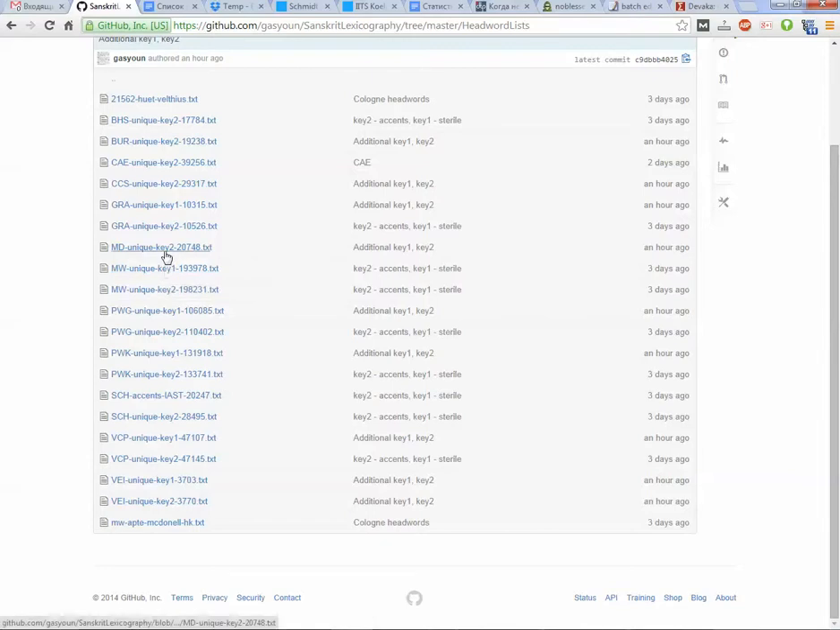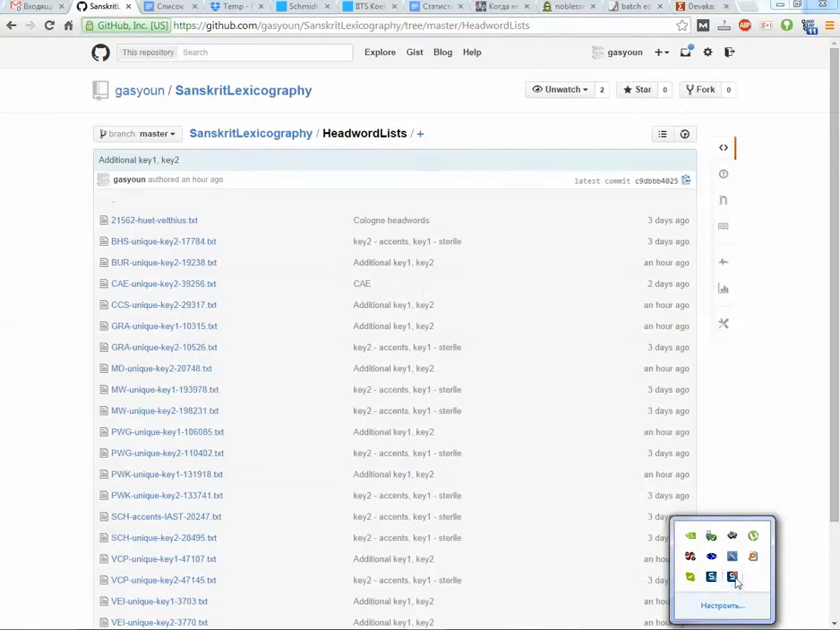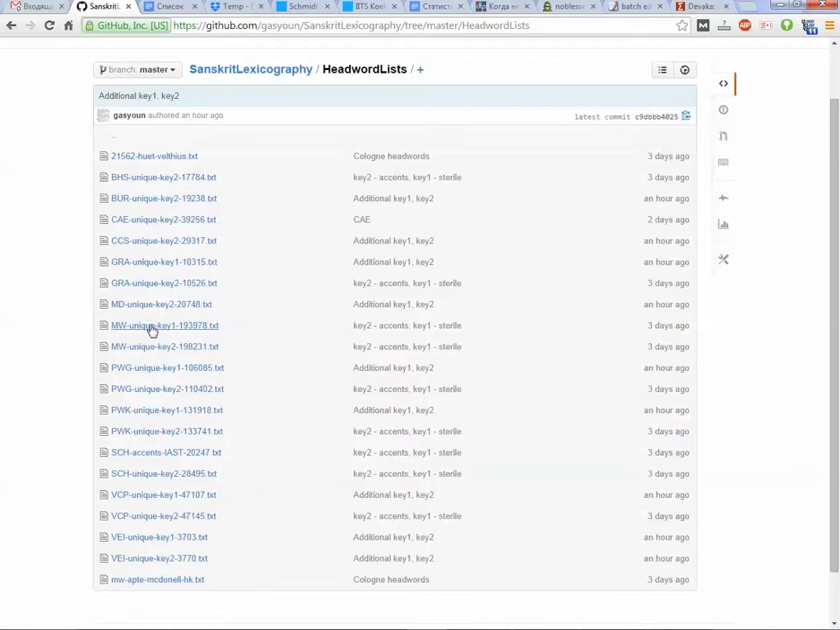So for example, what does this mean? Monier Williams, key one, unique means that I have deleted duplicates. Duplicate lines mean homonyms, and for example, if a verb Monier Williams, non-duplicate entries, and this is the number of entries. As you see, the number of entries of key one and key two is different.